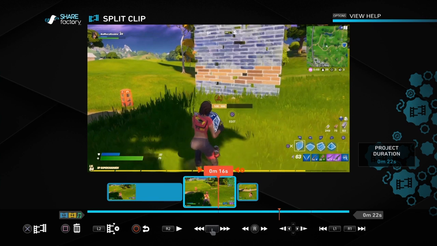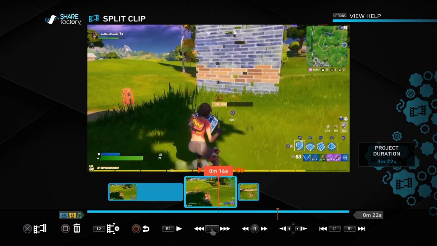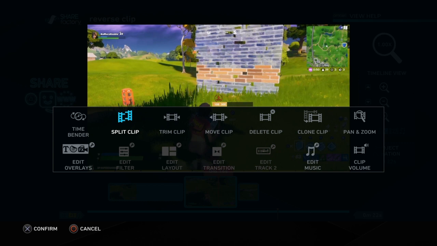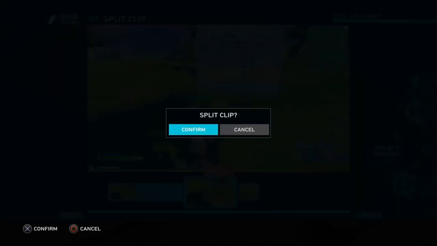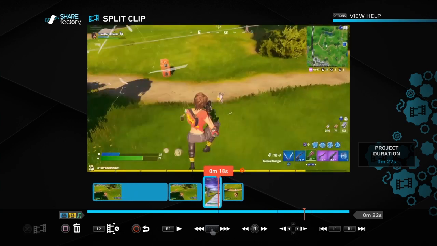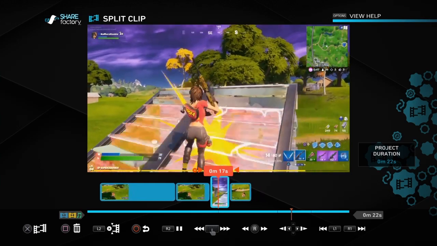I generally try and do it when the character's landing on the floor. I don't know why, just to me it looks better. So once we've got to that point we're going to push the cross button and we're going to split the clip there, and then what we'll end up with is that bit there is going to be the bit that we're going to be reversing. Okay, so we've split the clip.